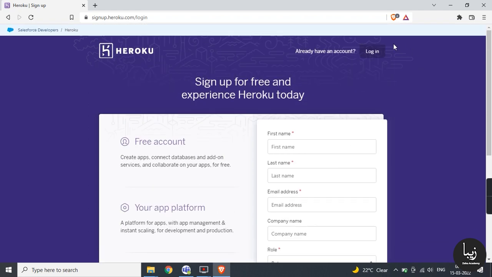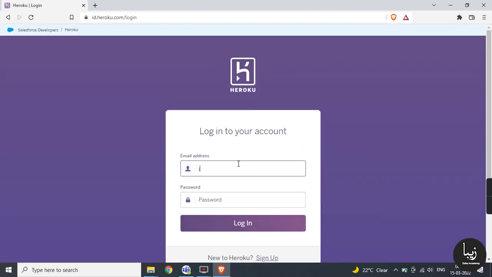4. We have an account, we just need to log in to it. Fill in your login details, press the login button.